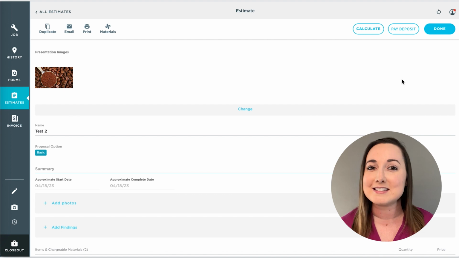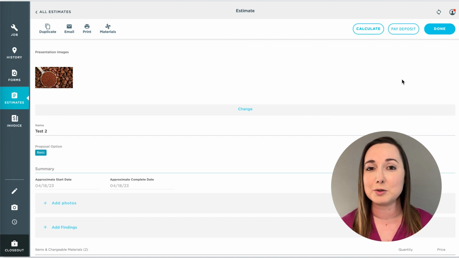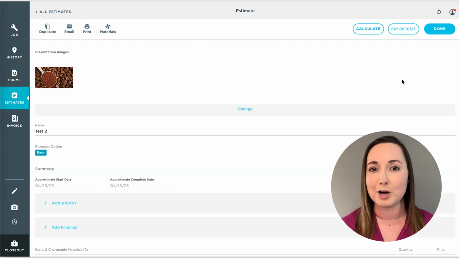Just so that you know the difference, when you pay a deposit, this is not paying for the balance due on this job, on this invoice. It's going to apply a deposit to the customer's profile on the office side, which will allow them to apply that payment to a future job or project balance.